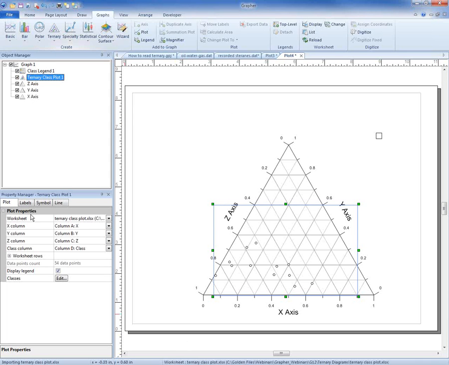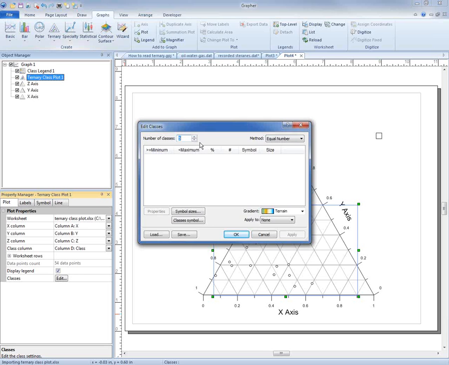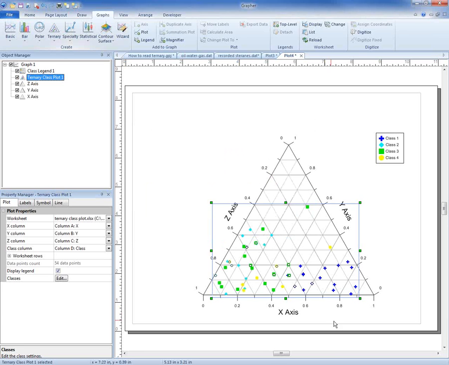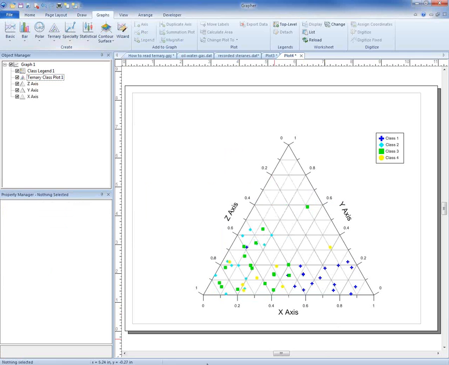Same way with the scatter plot, you can change the X, Y, or Z columns. With a class scatter plot, you can also click the Edit button next to Classes and change the class type. So this is currently set to equal number. I can change it to name because this has text columns. And then as you can see, I've got class 1, 2, 3, and 4, and I've got 4 different symbols for them. And when I click OK, the symbols appear on my ternary plot.